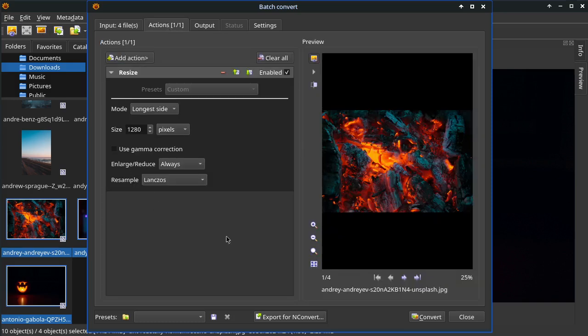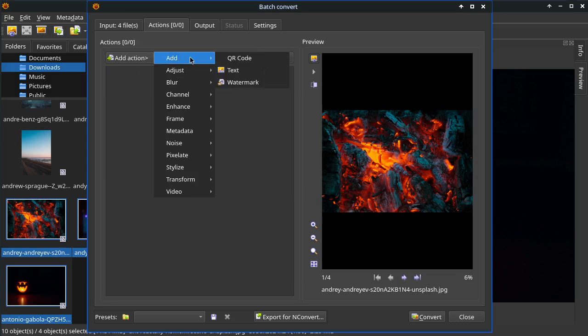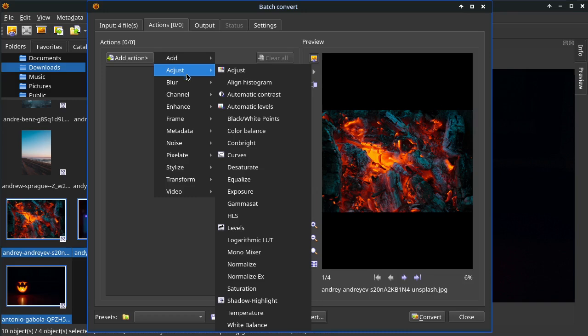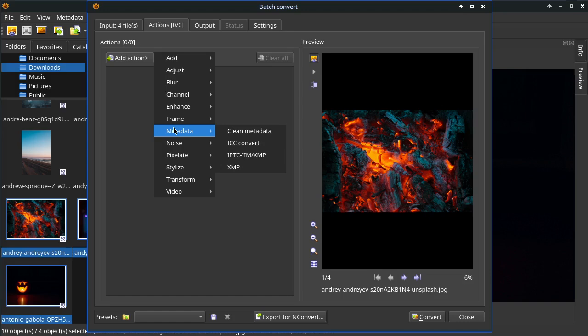So then we want to set some actions. As you can see, I already have an action here. You can add more actions if you want. So I'll just remove that one. I'm going to click add action. And then from here, you can see there are a whole load of options, really great options, especially if you have like a whole folder of images. You might want to sharpen them, you might want to add a frame. Excellent program, really good options.